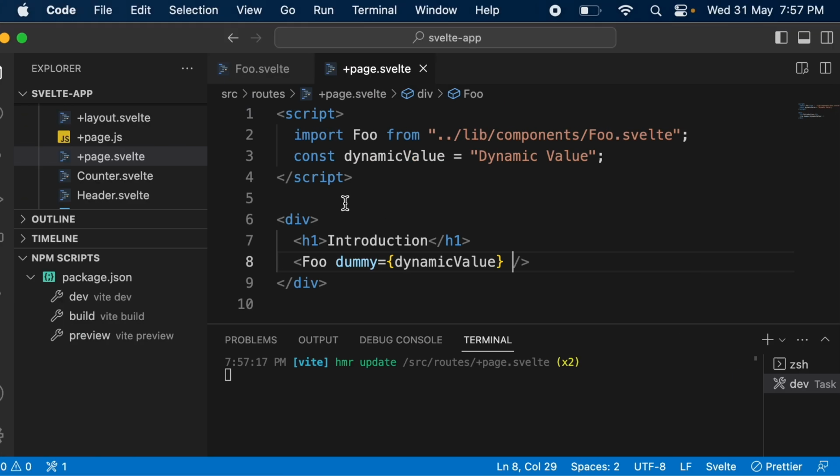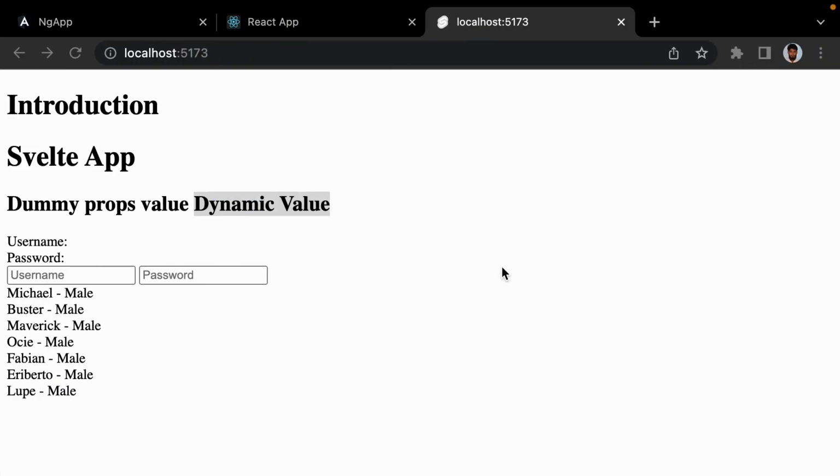And the same thing goes here: if you assign any reactive data here, and if that reactive data changes over time, then your user interface will be automatically updated.